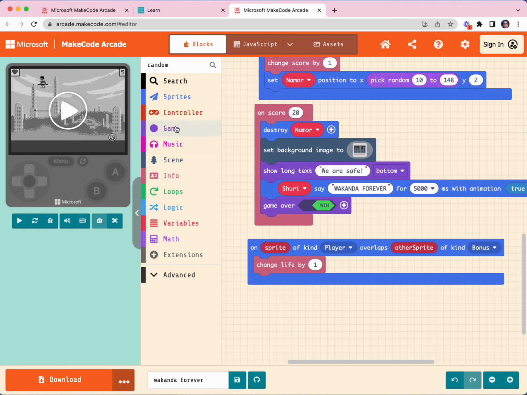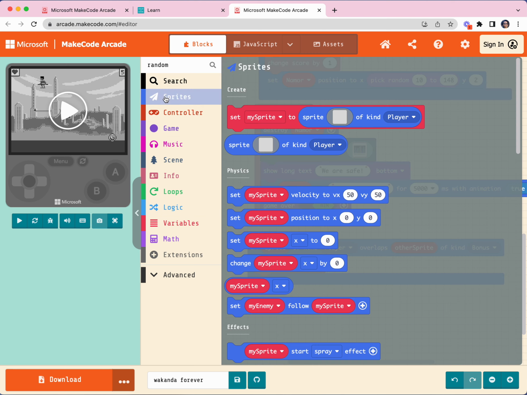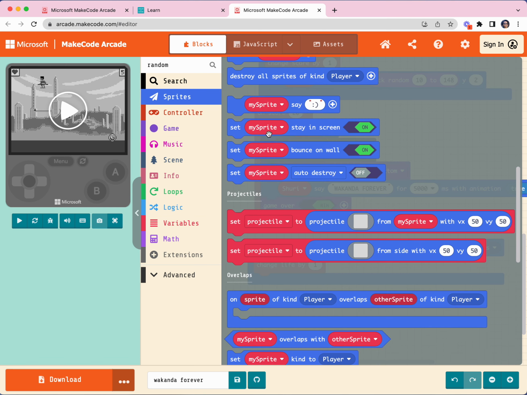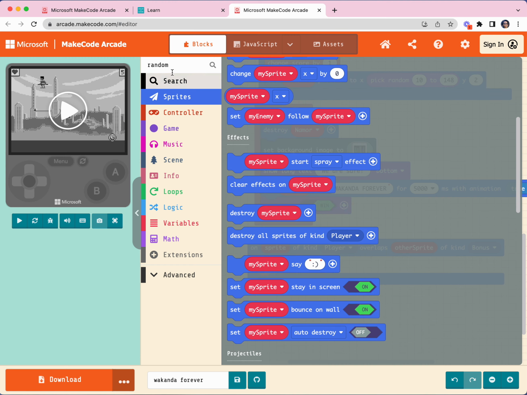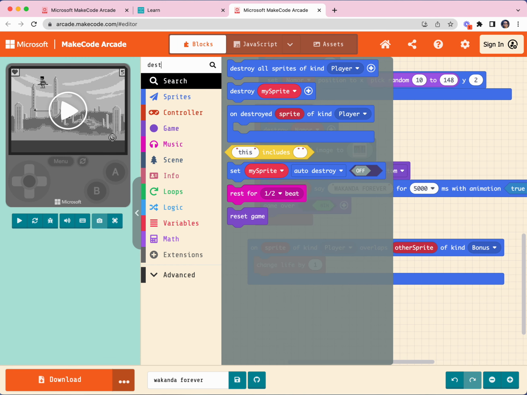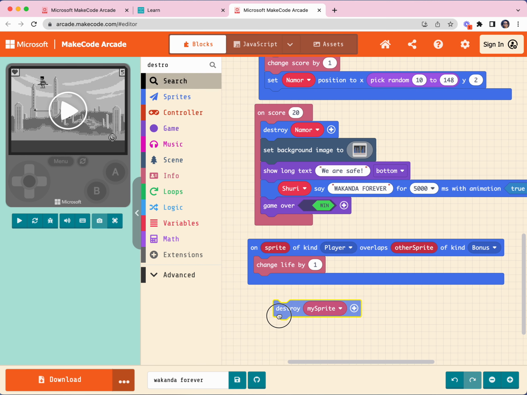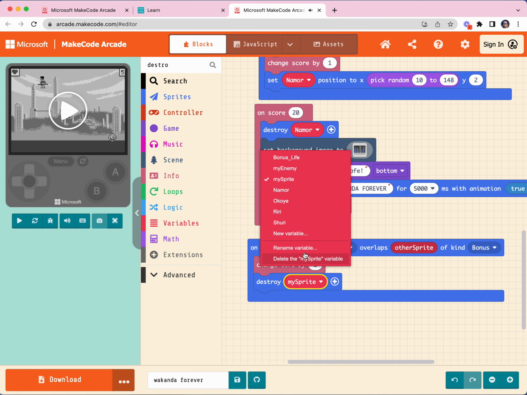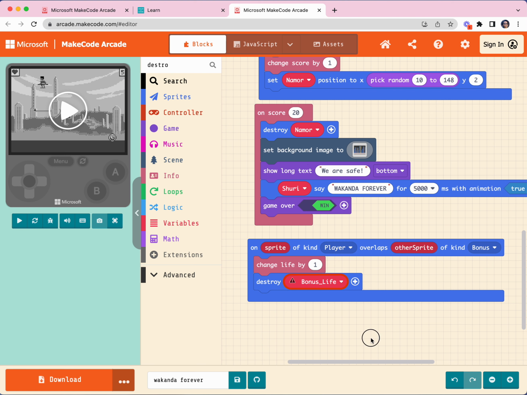So I'll just have it destroy. So I'll go to sprites, find destroy. If this is overwhelming and you can't find it, you can also just type it in the search, destroy. There we go. And I want to destroy our bonus life. There we go. So let's run it and see if it works.